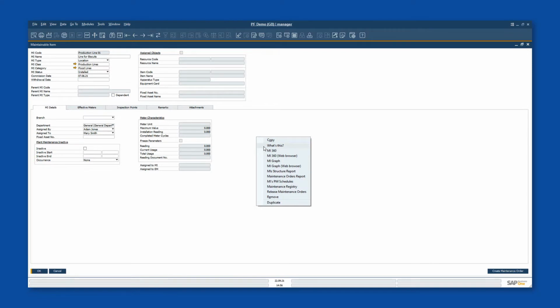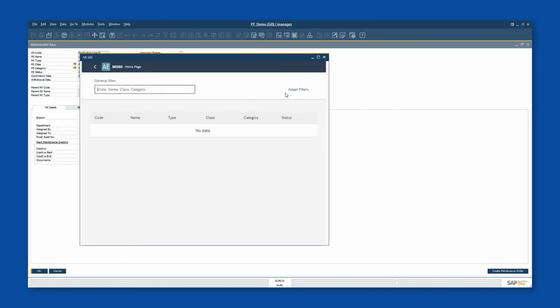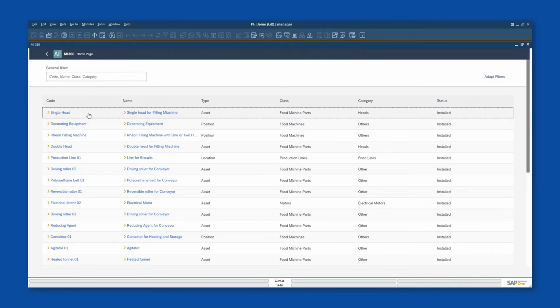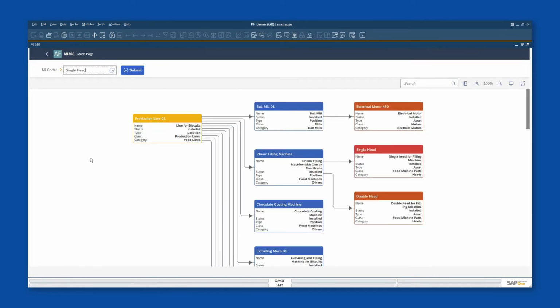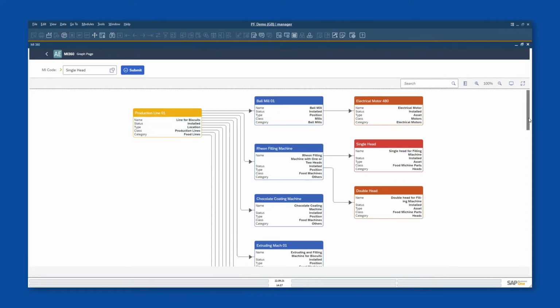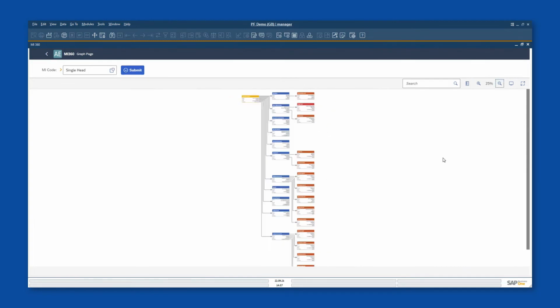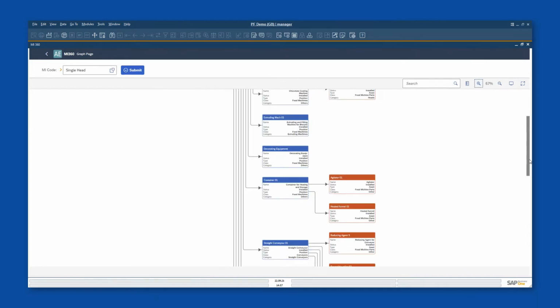Once you have it installed, you can right-click to bring up the context menu on any maintainable item. So here I am on production line 1, and if I click on MI 360, here you get a list of all the elements in the structure of this maintainable item. And by clicking on any one of them, this will take you to this graph, which shows you the relationships between all the various components. And as you can see here, this can be really quite extensive.